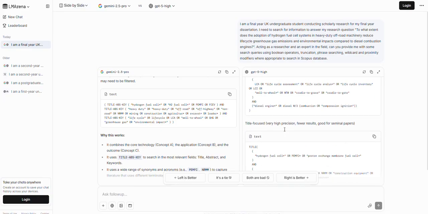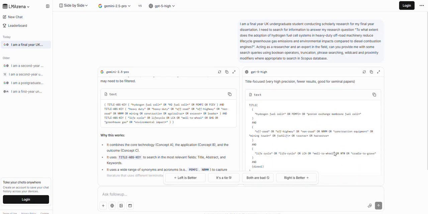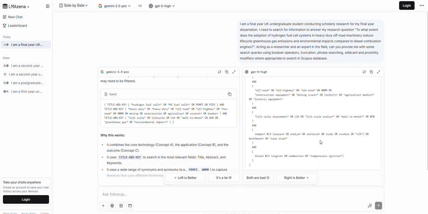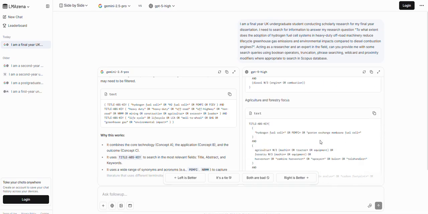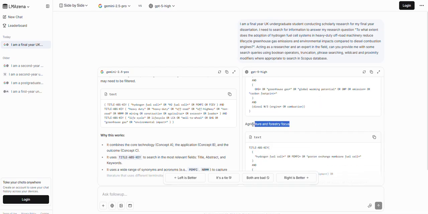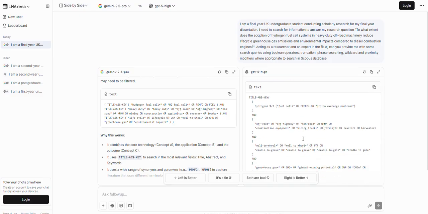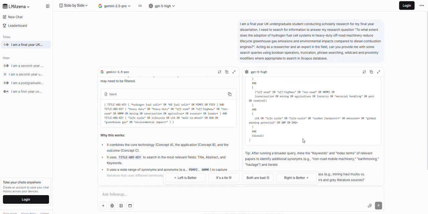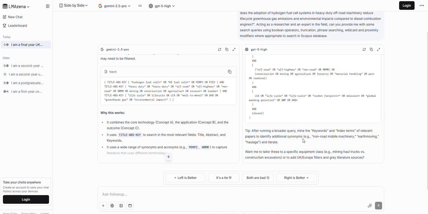So here it's given us a slightly broader context. And here it's searching only within the title. So that will naturally give you a lot fewer results. And it's given us quite a few different options here, focusing on different concepts to answer our research question. So I would say actually that ChatGPT has given us more search queries than Gemini did, but until you actually test them out, you don't know how useful they are.